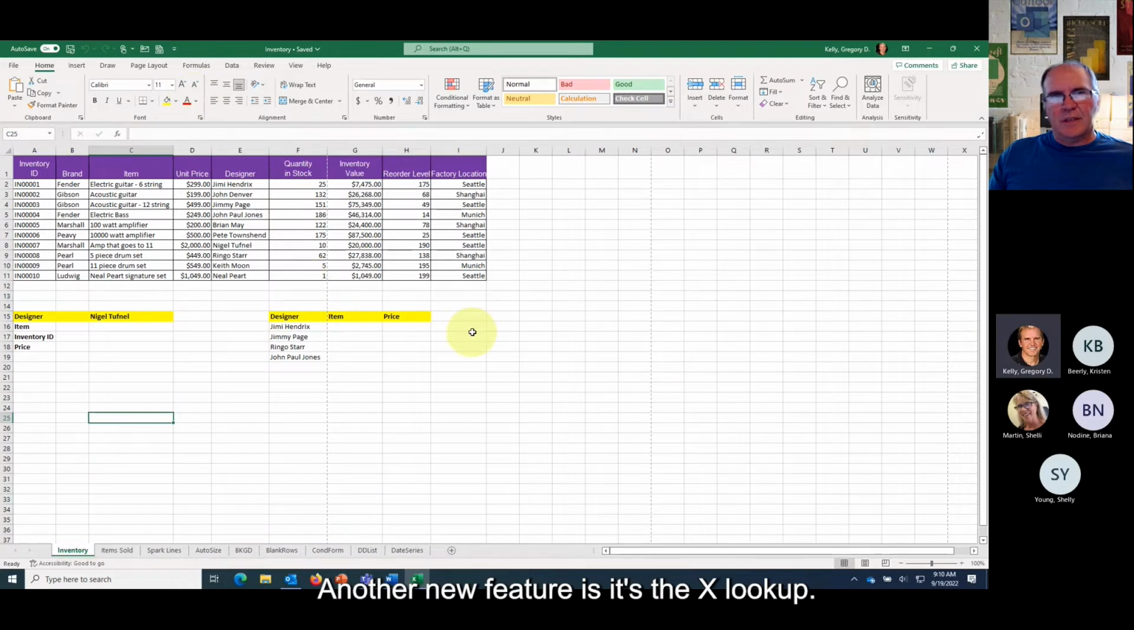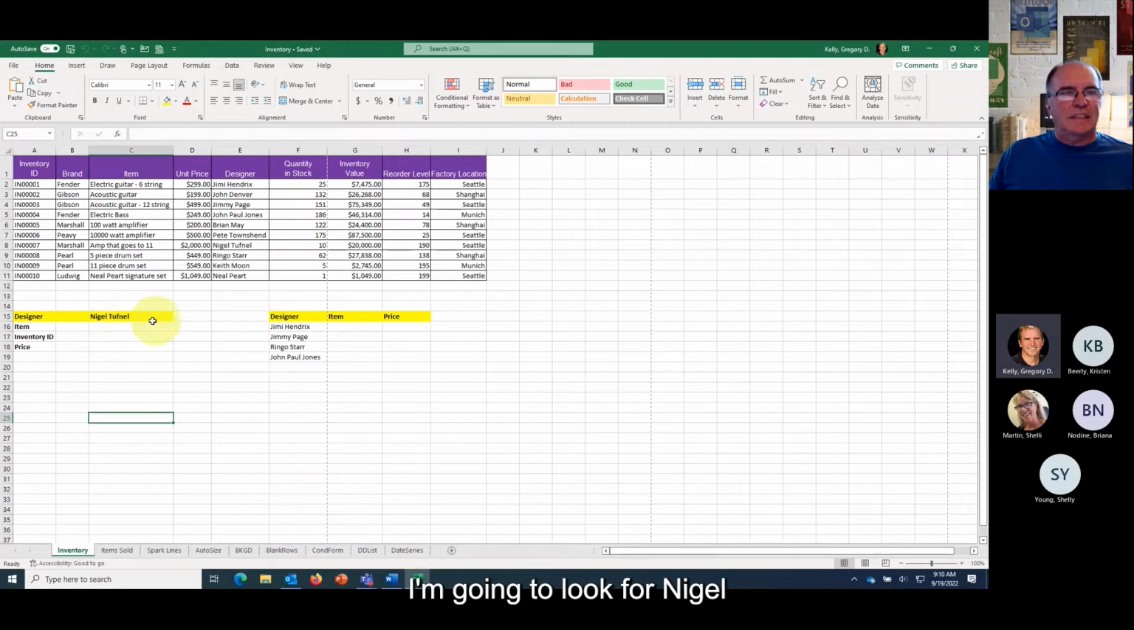Another new feature is the XLOOKUP. I'm not sure for those out there who've used the V and the H lookup. This is kind of the next generation of it, and let me show you how this works. I will mention that your key that you're looking for, like in this case, I'm going to look for Nigel, the designer, right? So that's actually in this column. You used to have to always have it in the leftmost column for your key, but in this case, I just want to demonstrate you can do this in this column here.